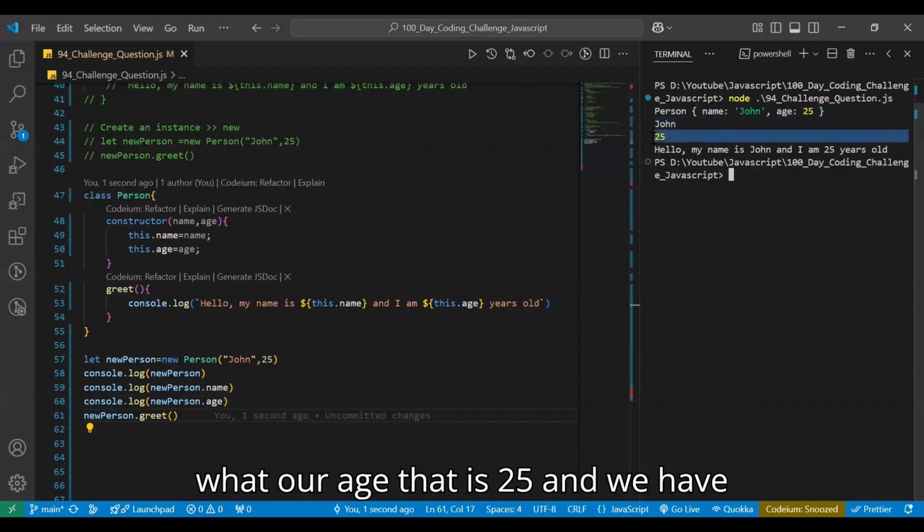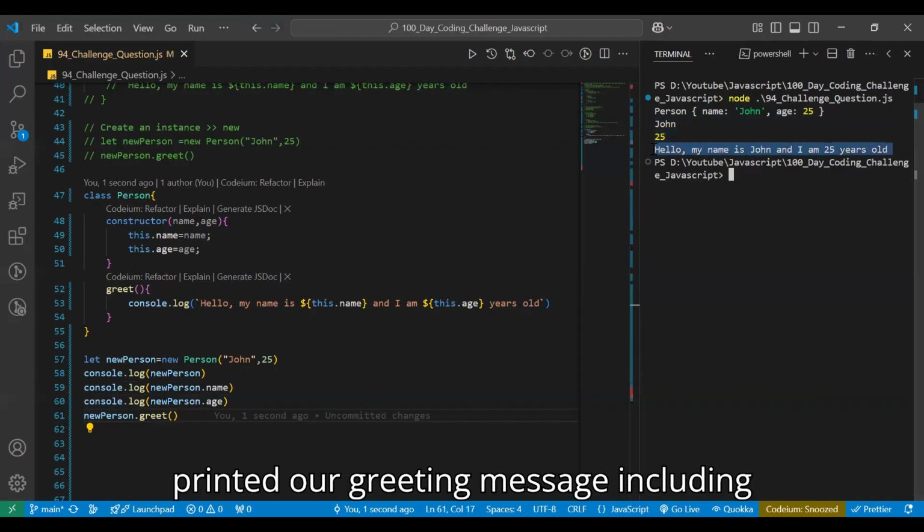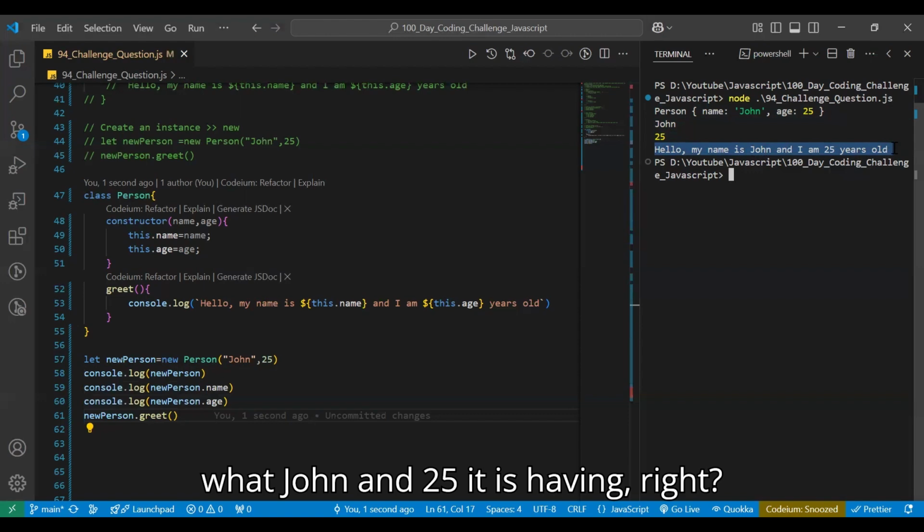Then we have accessed here our age, that is 25. And we have printed our greeting message, including John and 25 it is having, right?